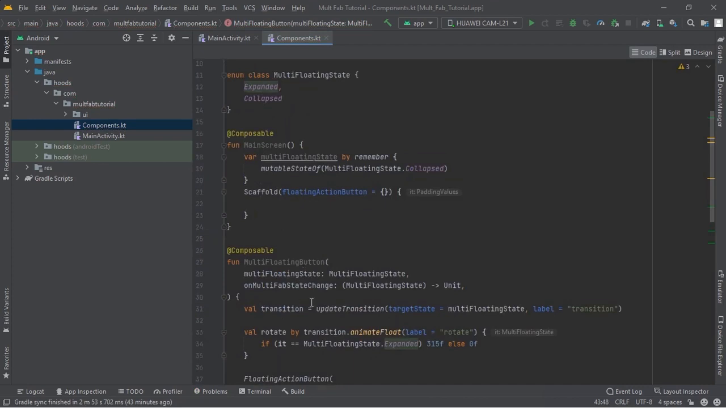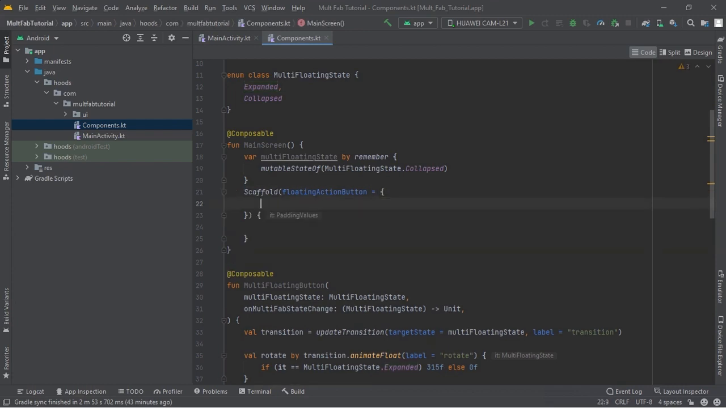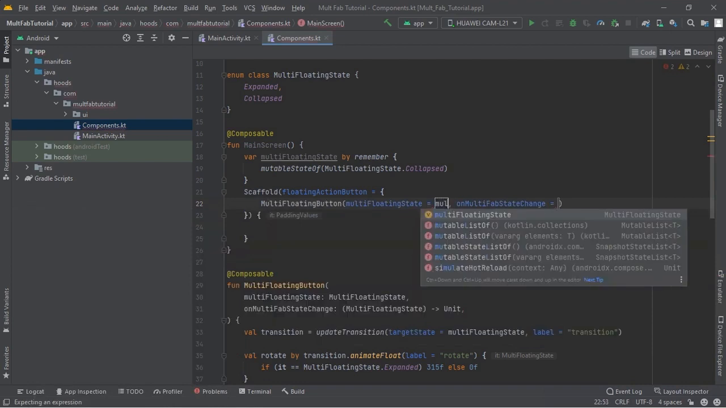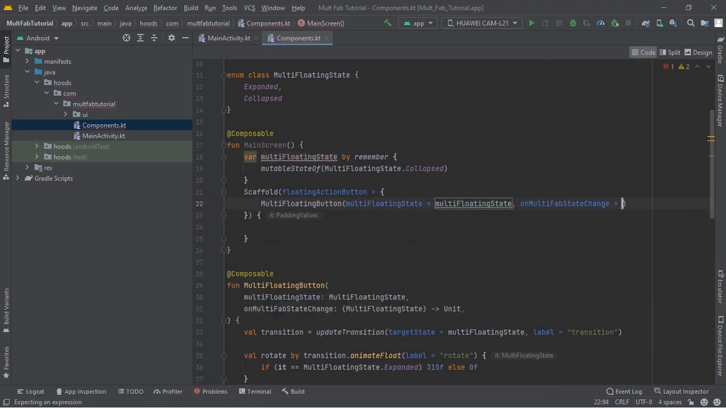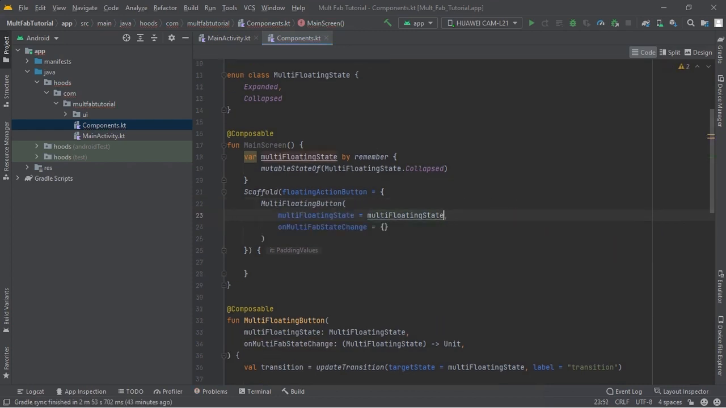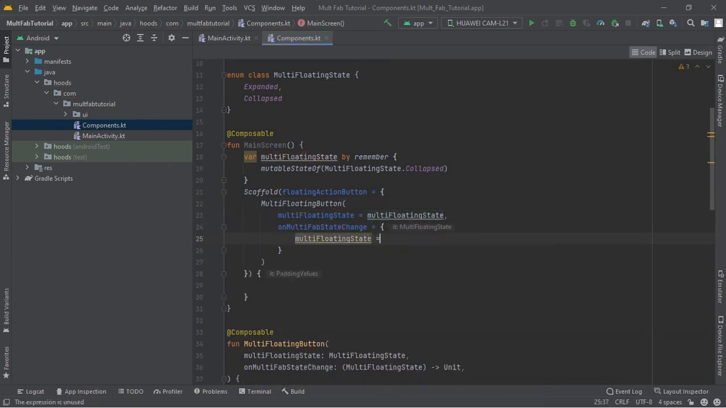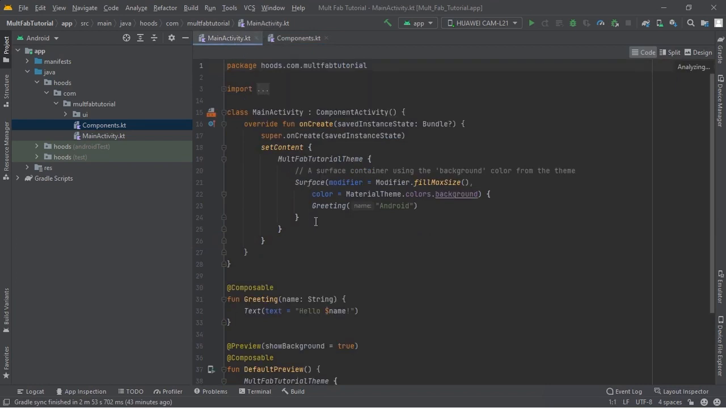Okay, I think we are done here creating the simple rotation. Inside this floating action button, we can call our transition, and here we can pass in the multi-floating states. Here we can change our state by calling the updateTransition. So we can just come to main activity and call that main screen inside here.